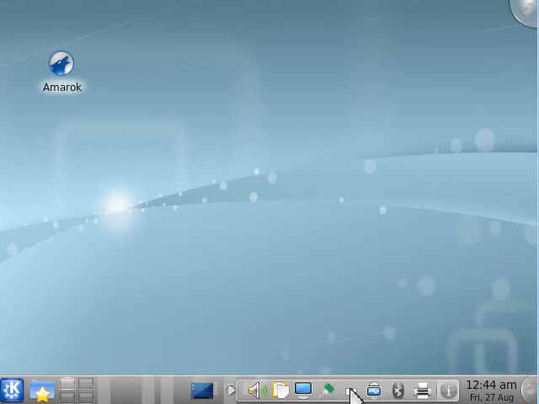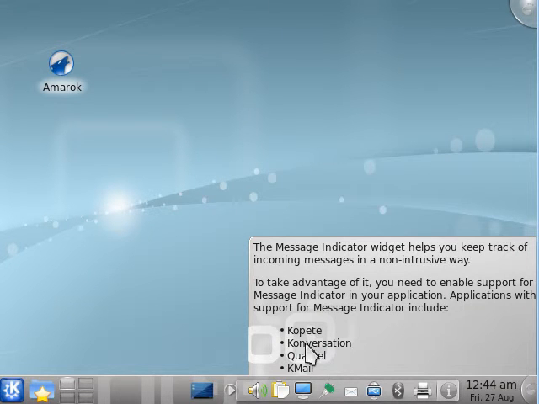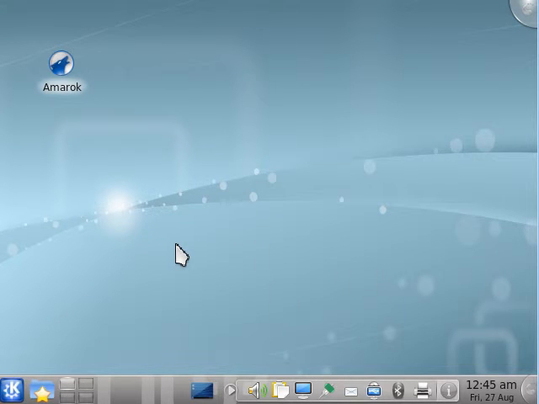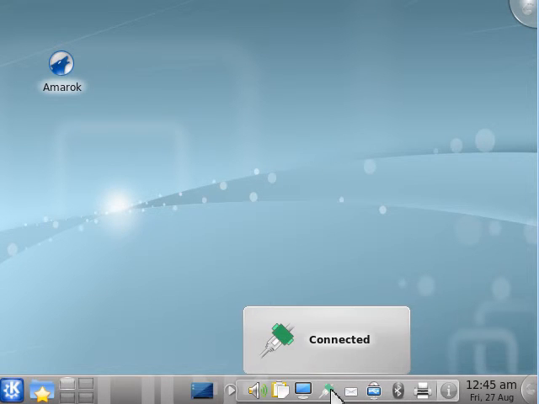This is for your messages. You have Kopete, which is your instant messenger conversation, your feed reader, your social networking reader, KMail and Akonadi. That's where if you have any new emails or anything, they'll appear.